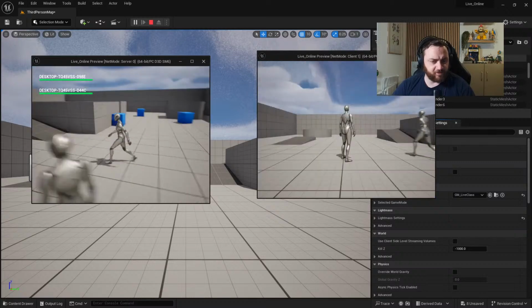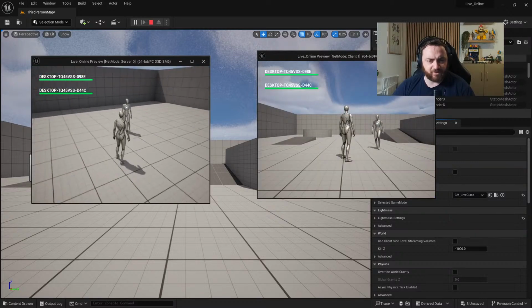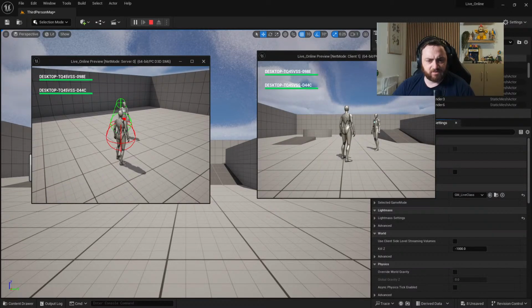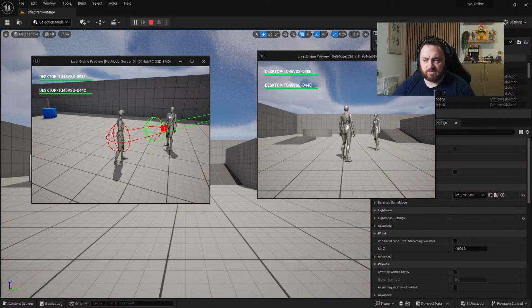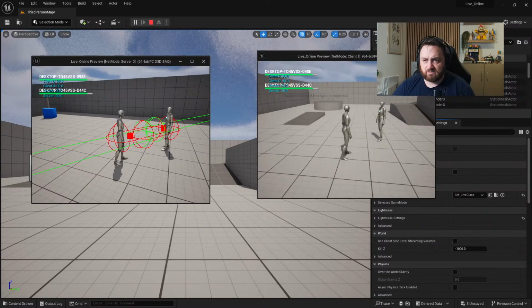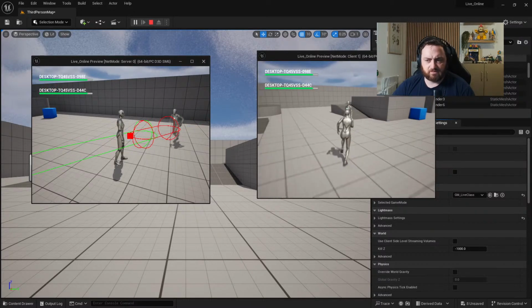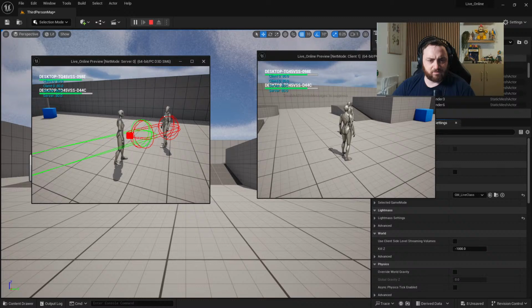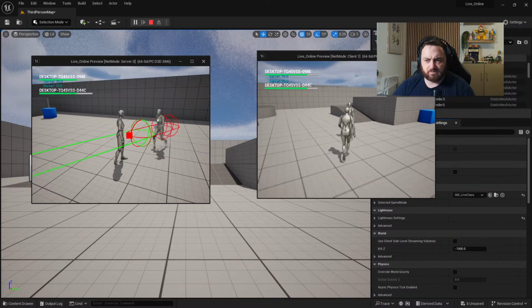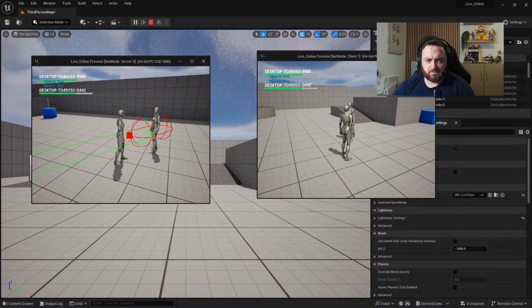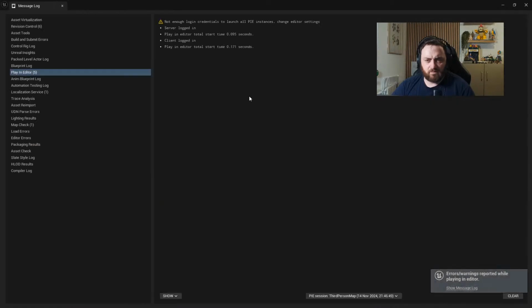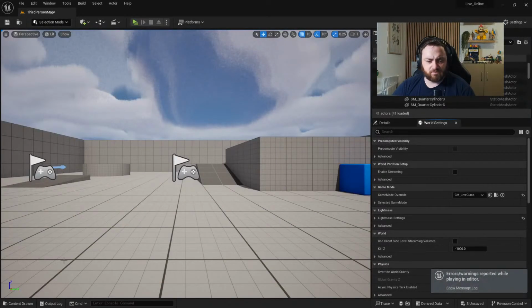So I'm very confused that the server's not doing it. If anyone should do it, the server should be the one. Yeah, why is that not happening? Client, server, yeah. I'm confused.